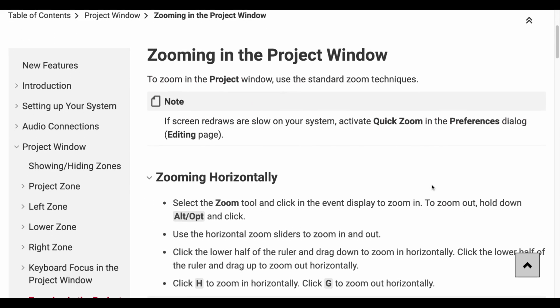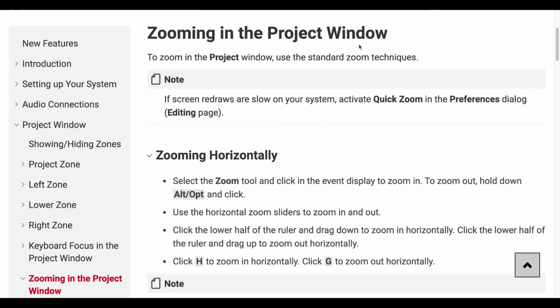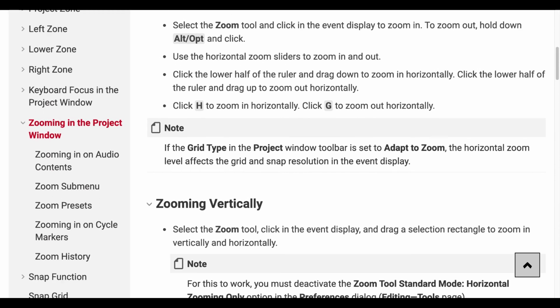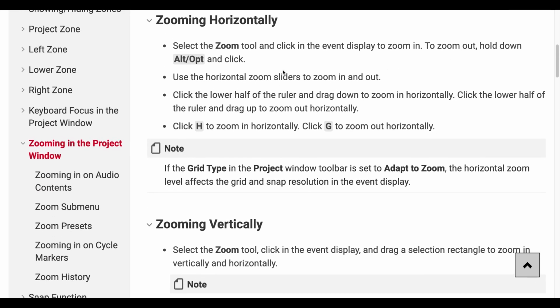Keyboard focus in the project window. Zooming in the project window. To zoom in the project window, use the standard zoom techniques. Note. If screen redraws are slow on your system, activate Quick Zoom in the Preferences dialog editing page. Zooming horizontally. Select the zoom tool and click in the event display to zoom in. To zoom out, hold down Alt/Opt and click. Use the horizontal zoom sliders to zoom in and out. Click the lower half of the ruler and drag down to zoom in horizontally. Click the lower half of the ruler and drag up to zoom out horizontally.